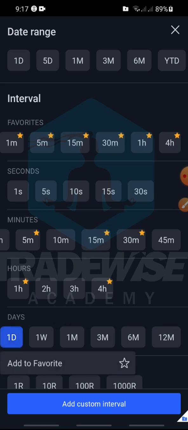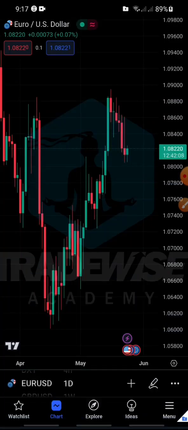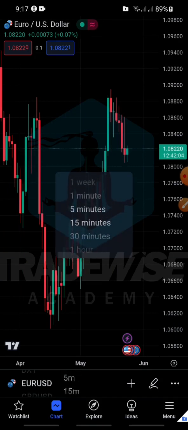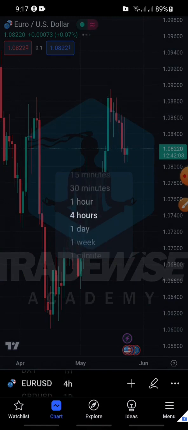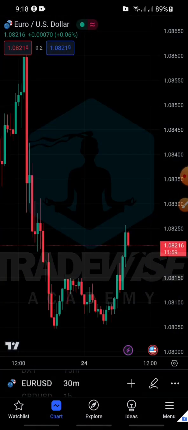We'll add 1 day as well to favorite, and 1 week to favorite as well. So with this, we can cancel this place now, and we can now move through our time frame the same way we did through our pairs, right? So I'll set this to 30 minutes and just leave it there.